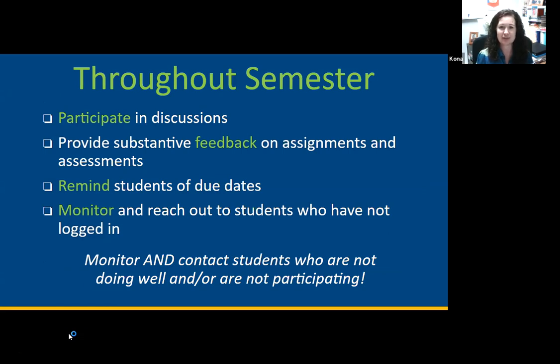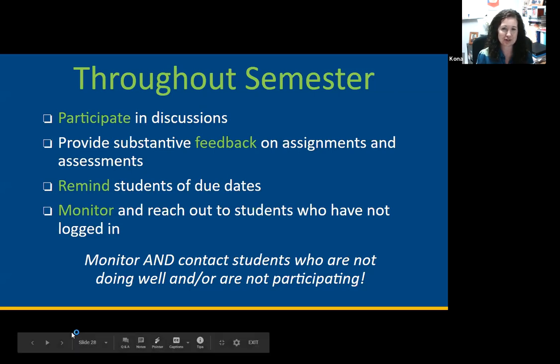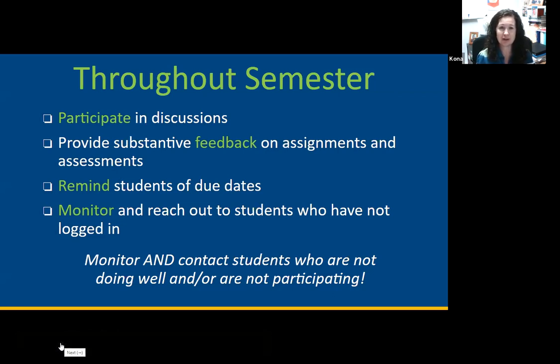Provide substantive feedback on assignments and assessments, and remind students of due dates. Actually all of them are important, but definitely providing substantive feedback is so important. If students don't have the knowledge of what they didn't understand and what they need to do to improve, they're not going to get better on your assignment. They're not going to improve in your course. But likewise, just reminding students of due dates. I get more thank yous from students for just reminding them of due dates than almost anything else. So don't underestimate the power of reminding students of their due date.